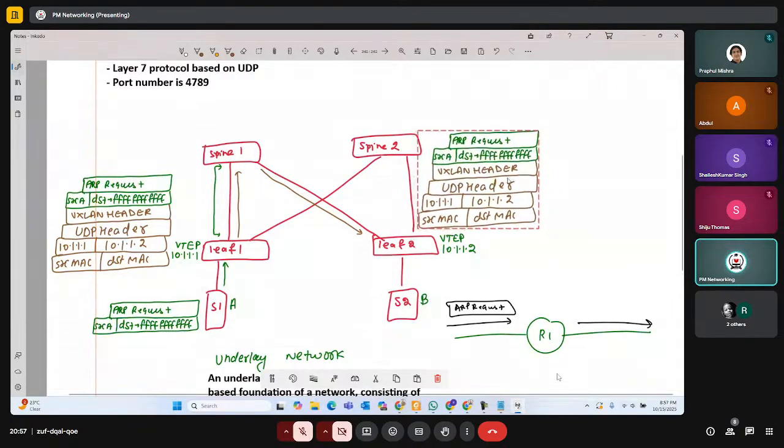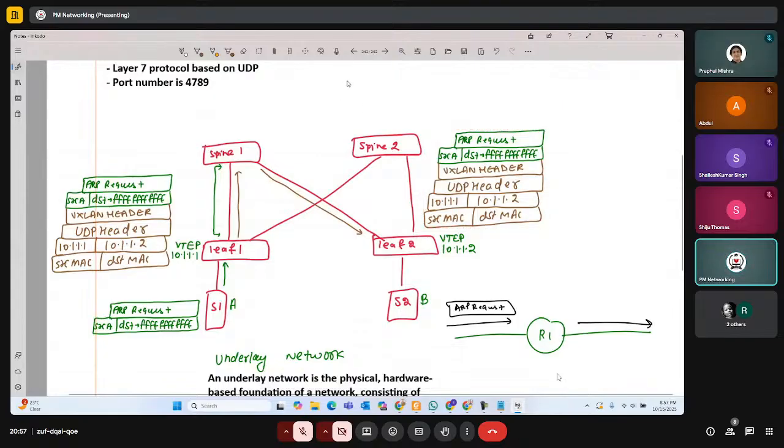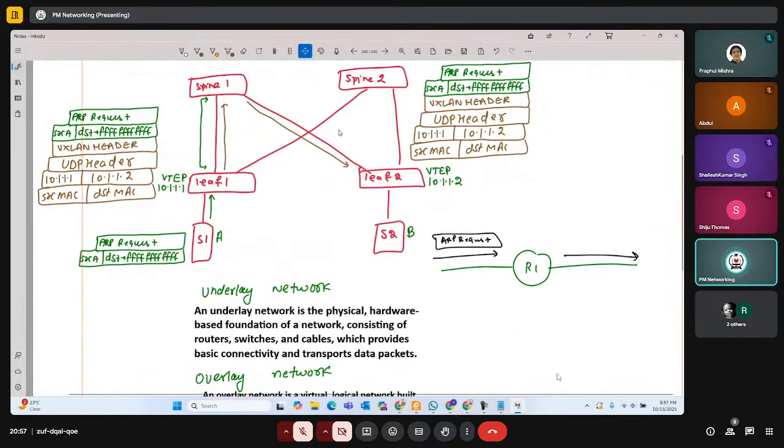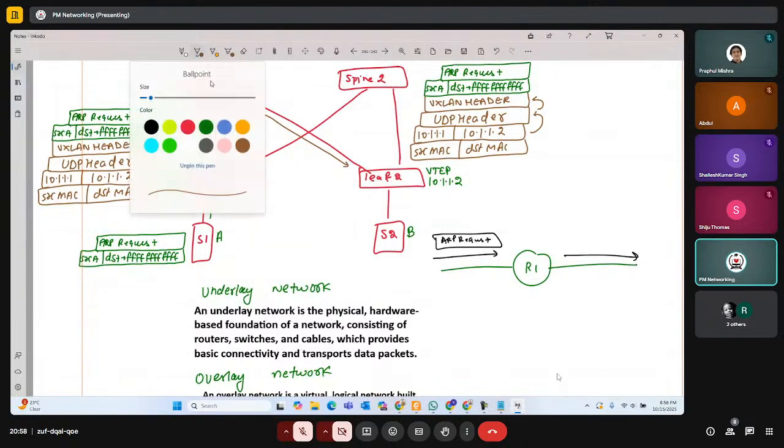Leaf 2 will receive this payload. First, leaf 2 will say, okay, destination MAC is mine. It will check the destination IP address. Okay, destination IP also belongs to me. It means I have to process this data. Then it will open the UDP header. Then it will open the VXLAN header. After this VXLAN header, it will realize that there's one more Ethernet header, and the destination MAC address does not belong to me. It is a broadcast MAC, so I have to forward it further.